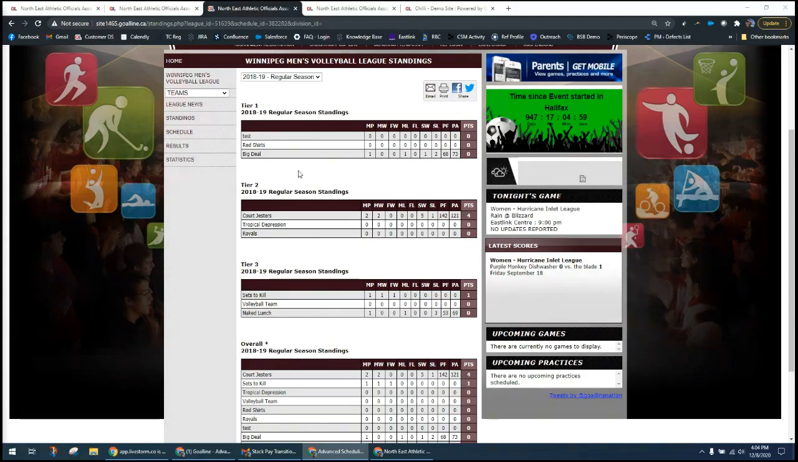Right here, this is volleyball, so the Goal Line system is going to automatically use the correct terminology based on your sport. This particular one is looking at matches played, matches won, forfeit wins, forfeit losses, matches lost. We have our sets won, sets lost, points for, points against, and then the points here. These points here are calculated based on how many points it is for a win, loss, or a tie.